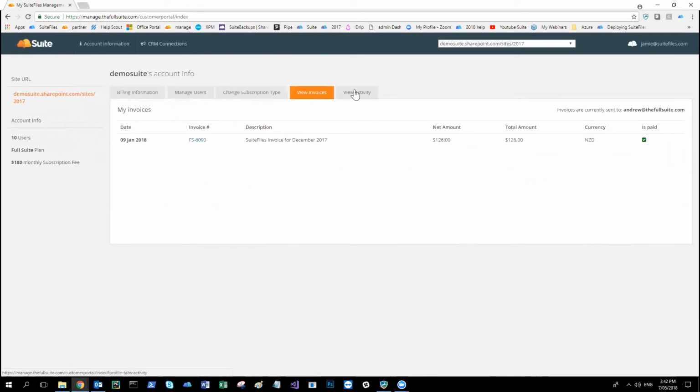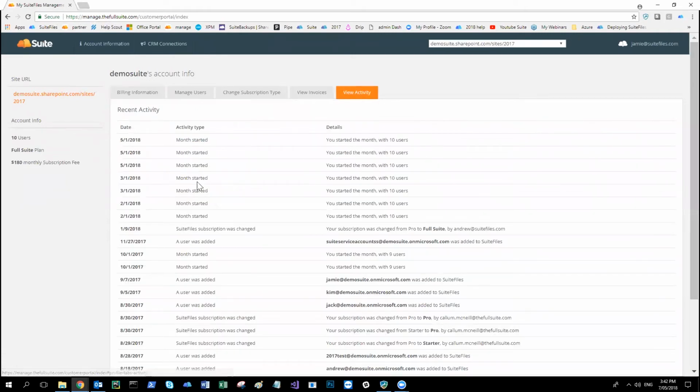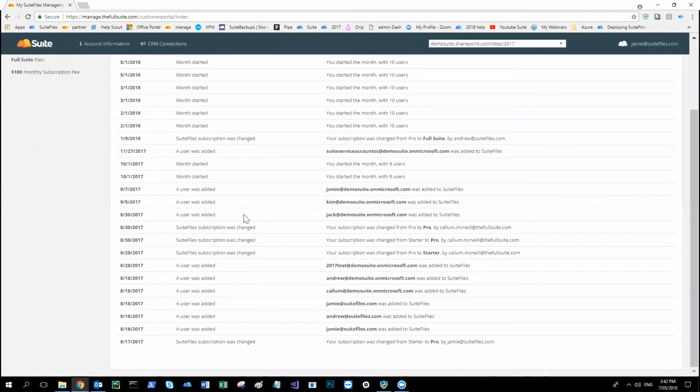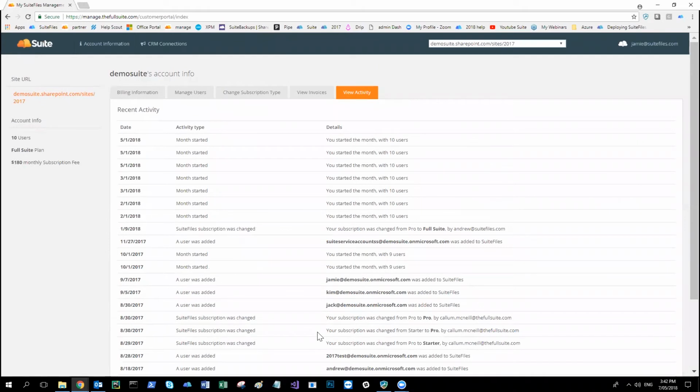If you need to see users that have been added and removed, you can go into the View Activity tab here. And this will show you things like how many users you started the month with, but it'll also show you things like changing of your subscription and things like new users added into your subscription. Or if they've been removed, it'll also show that they were removed and on what date. So that is the management portal.